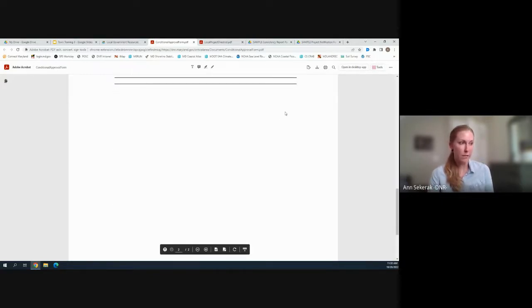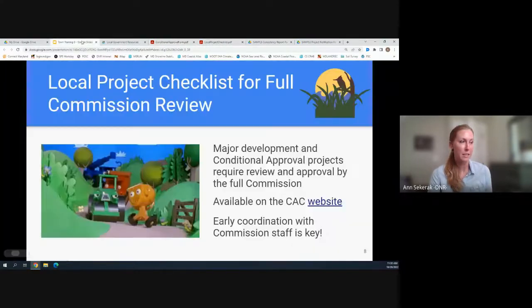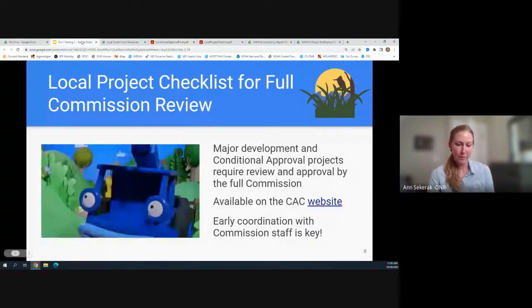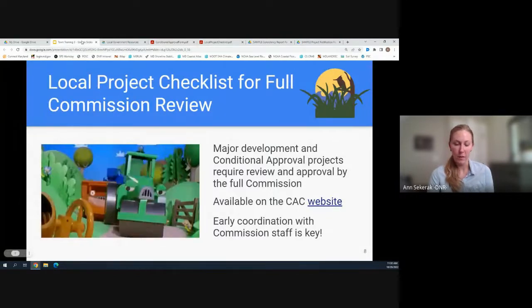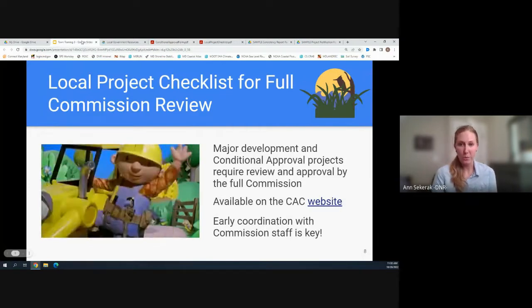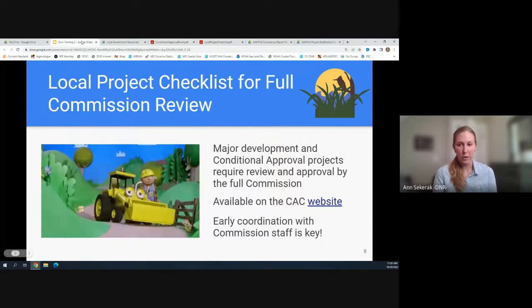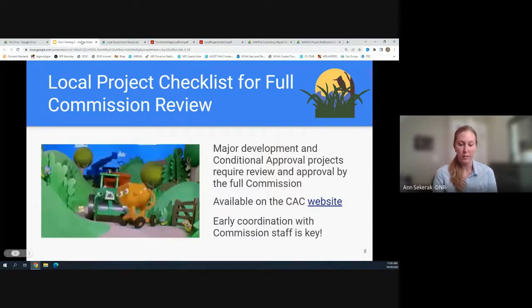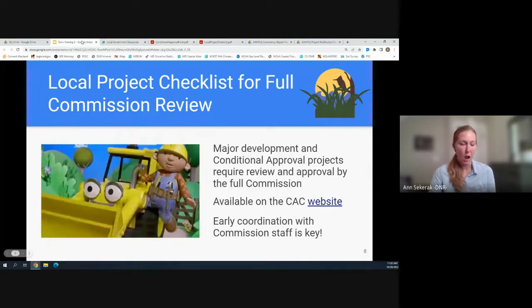All right, that kind of covers our forms. That's just an overview of the general project submittal requirements. As you saw, there are a bunch of resources on our website, including all the forms. But I want to reiterate that you can always come to our office, to your critical area contact, if you have any questions about the review process for a specific project. We're available and happy to help.